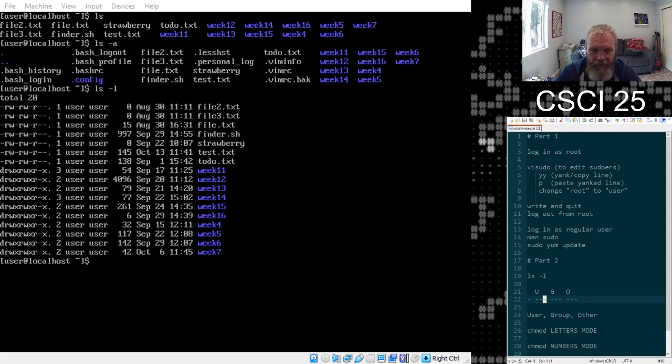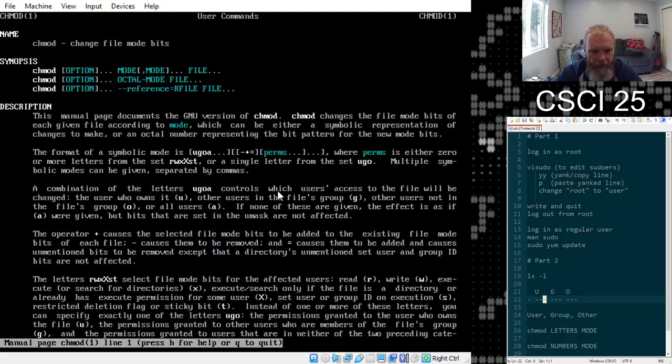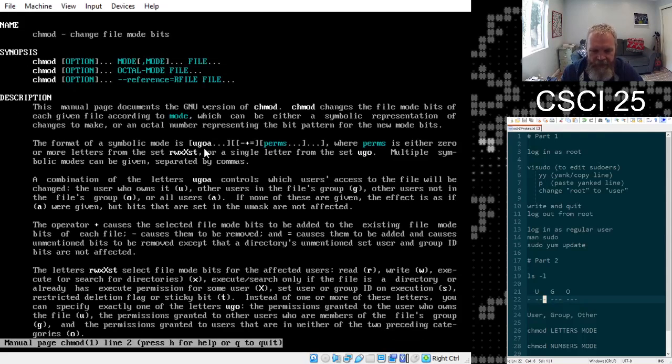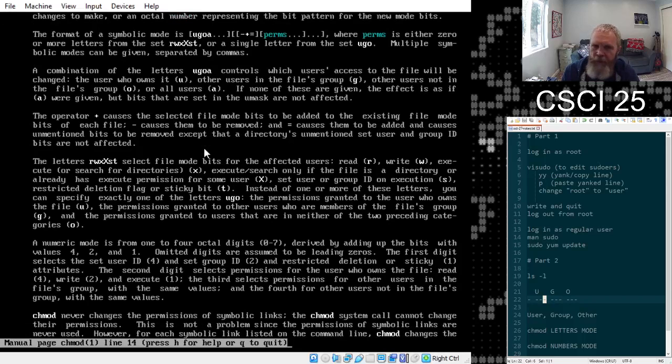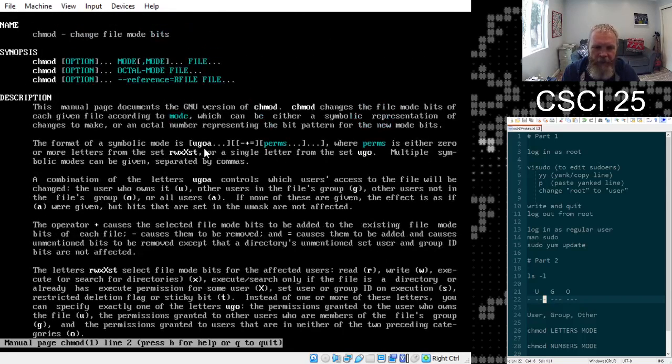Okay, so now let's go play around with changing those permissions a little bit. The way you change permissions is with the change mode command, or chmod. So let's bring up the man page and look at it. This command I struggled with for a long time. Hopefully I teach it in a way that most people don't struggle with it as much as I did when I was trying to figure it out for myself.